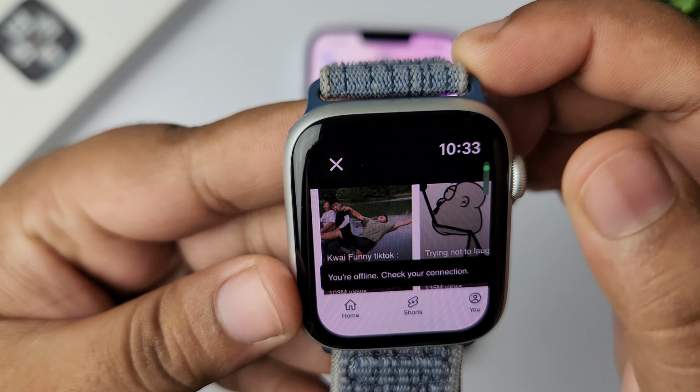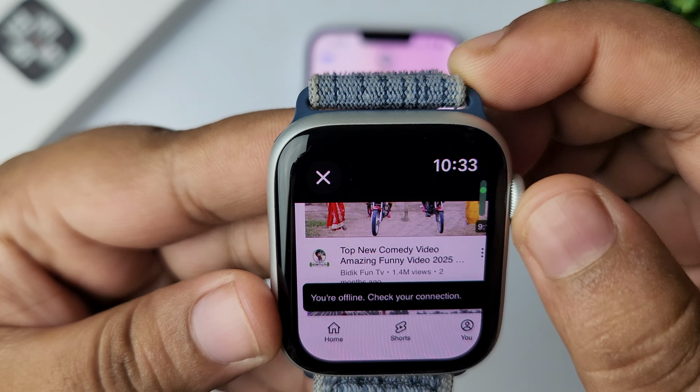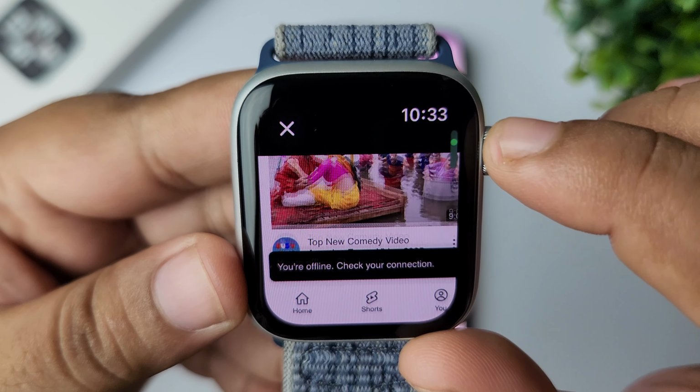Now you can just go ahead and tap the video you want to watch, and then you can easily watch the video on your Apple Watch.